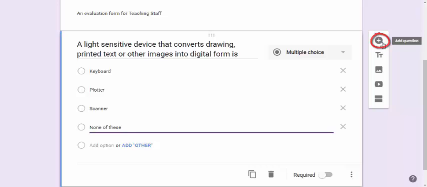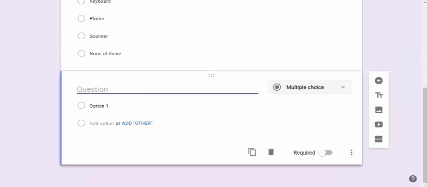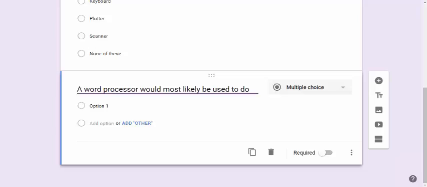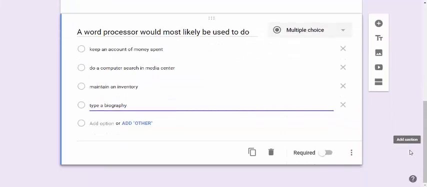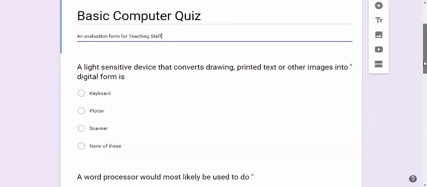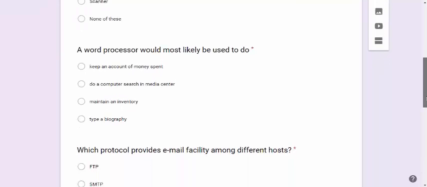For adding another question, you just click on the plus sign available on the right and then repeat the process that we have done for the first question. Repeat the process of adding questions until you complete the quiz. Once you add all your questions to the form, this particular form will look like this.